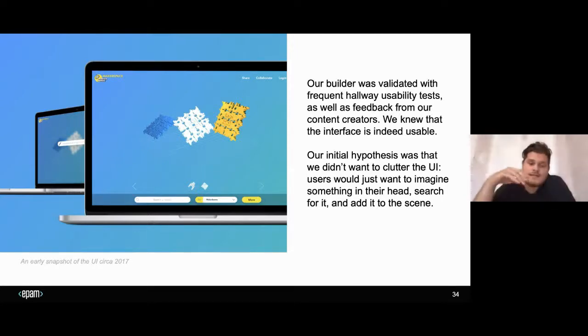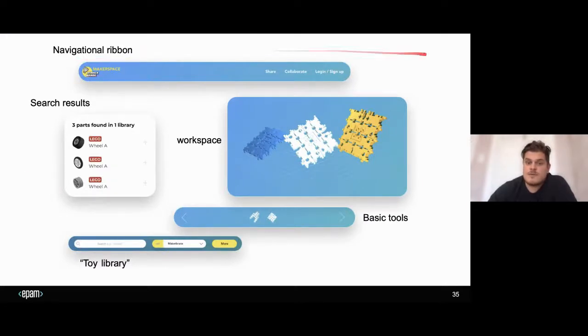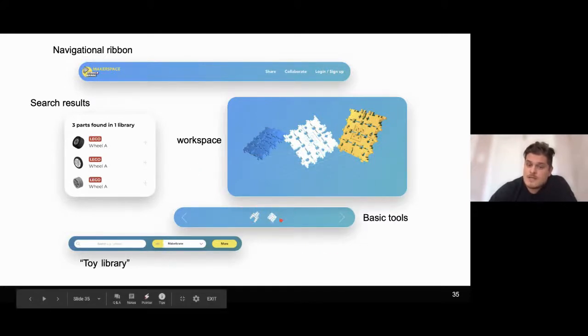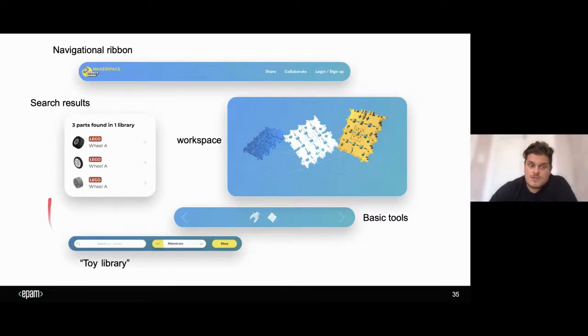And our main hypothesis in all of this was, we don't want to clutter the UI, right? Because there are tens of thousands of parts from different constructor kits, and just showing them all on the screen at once would overwhelm the users. So this is how our UI looked. We had a navigational ribbon, and a workspace where we could build stuff with the basic tools that we emphasize, because those are the toys that MakerBrain has built and wants to advertise in their builder. We had a toy library which enabled users to dream up anything they wanted. So I want to build with wheels, I want to build with platforms, and it would throw in the most relevant results for them to use in the workspace.